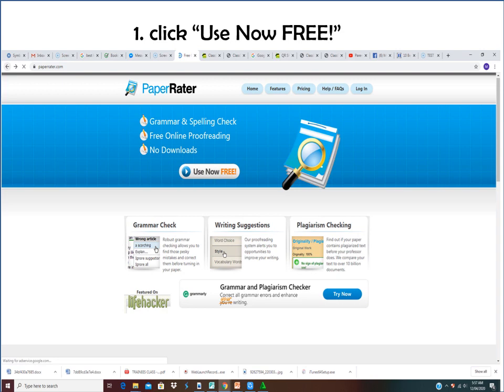So one of the many applications you can use online to check on the grammar aspect of language lessons is Paperrater. So actually this is a step-by-step tutorial on how to use Paperrater for your lessons in grammar checking.